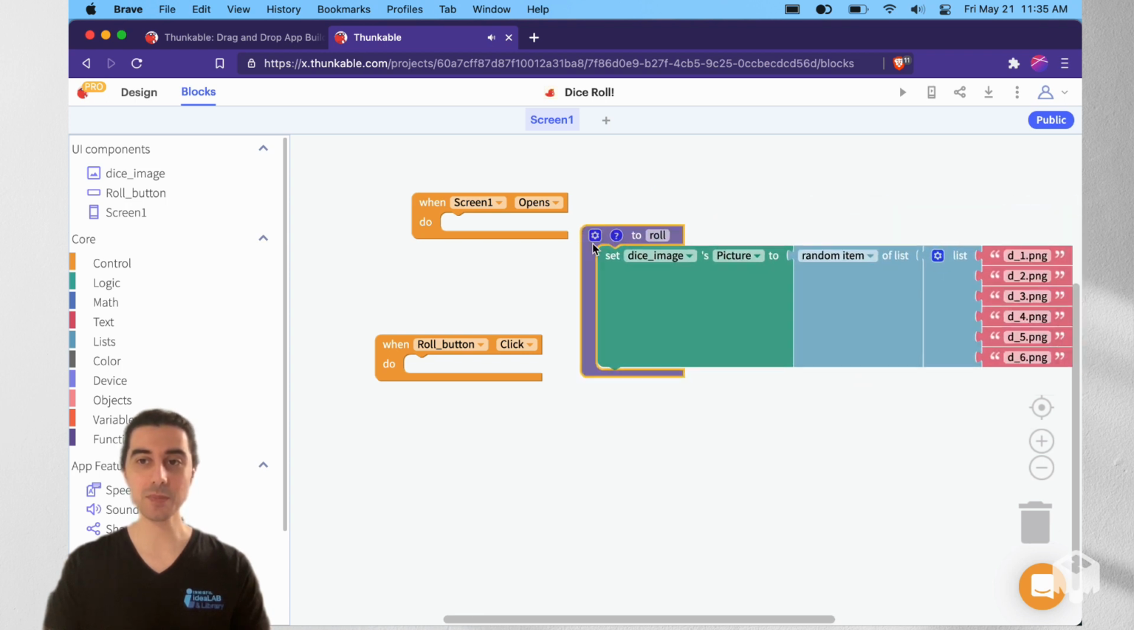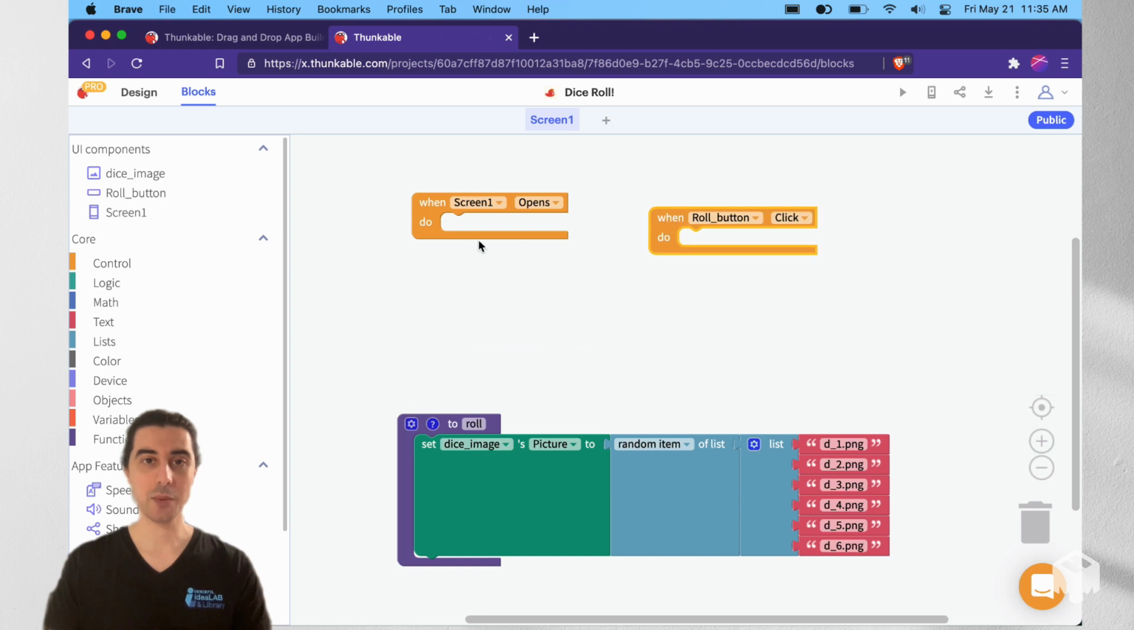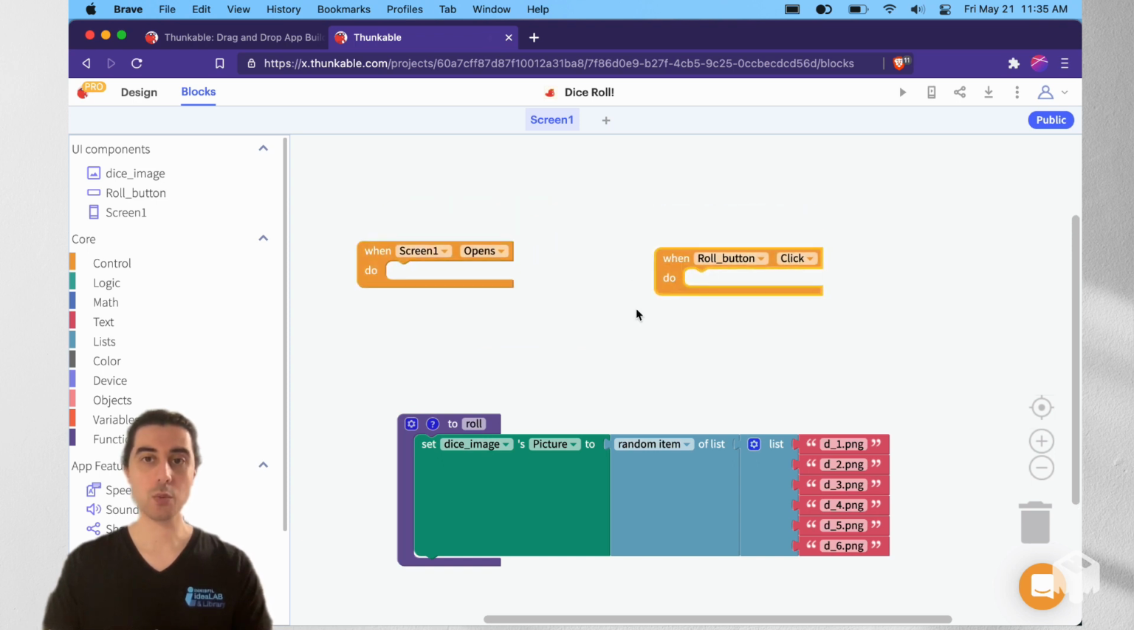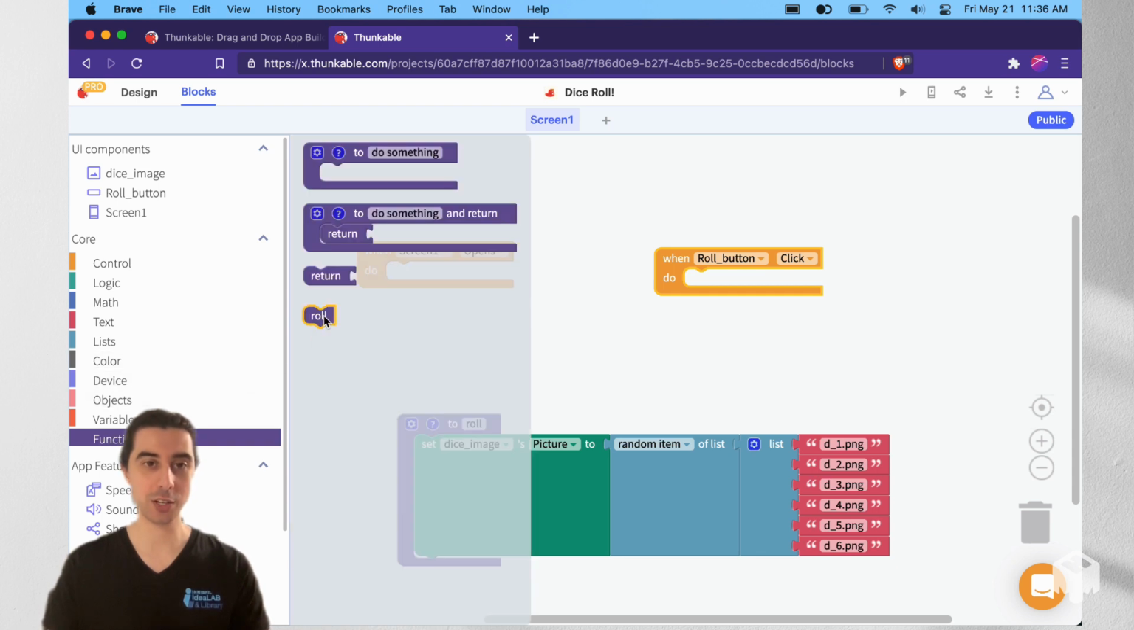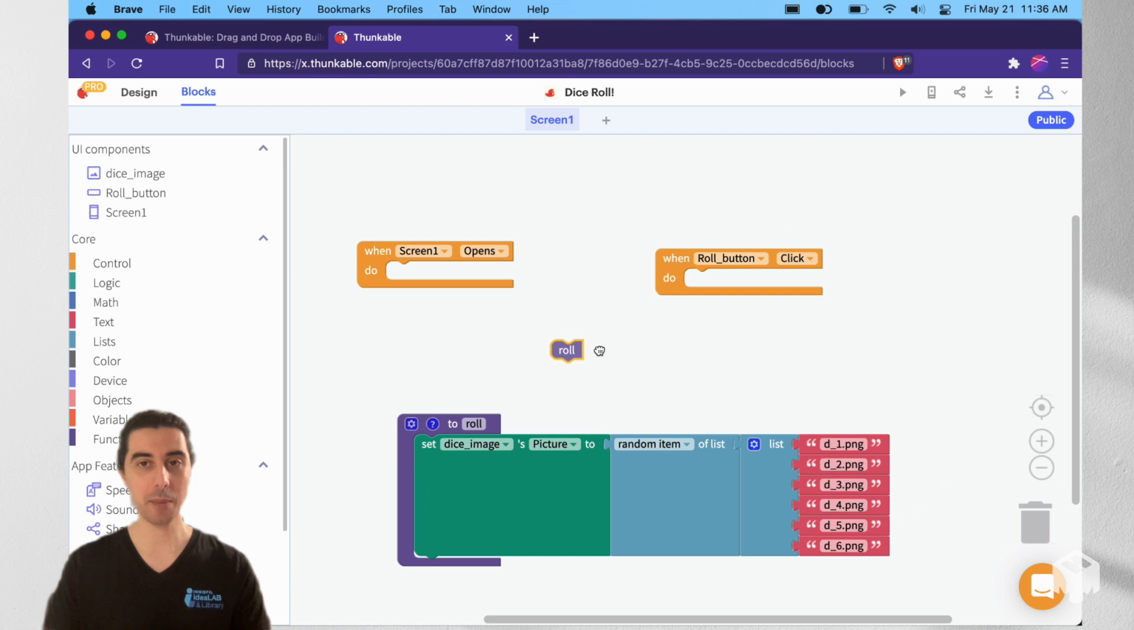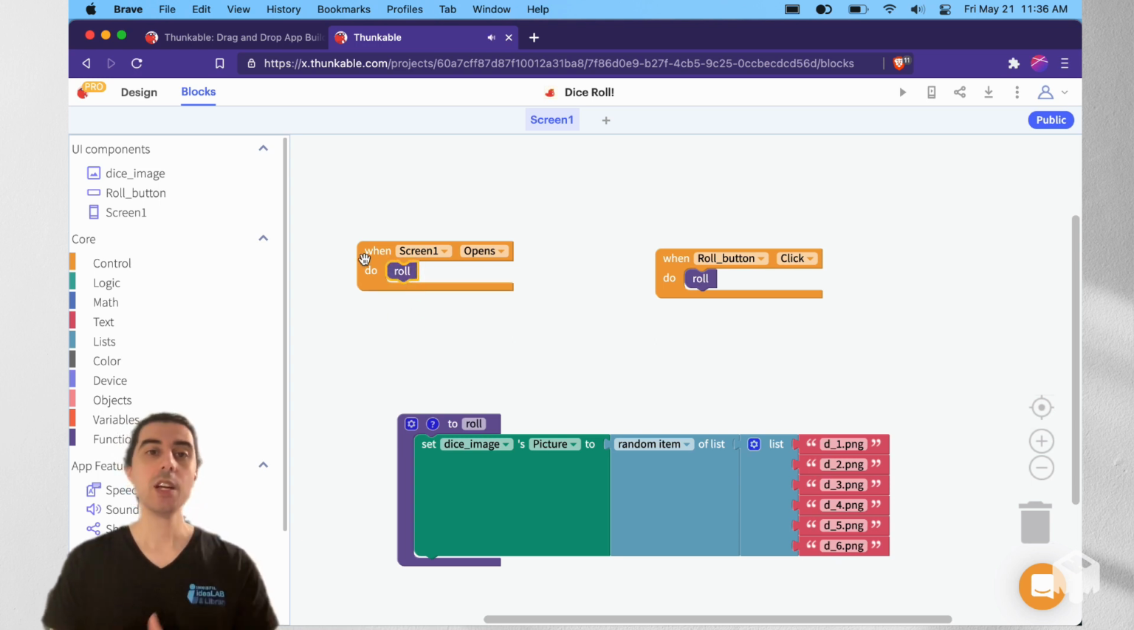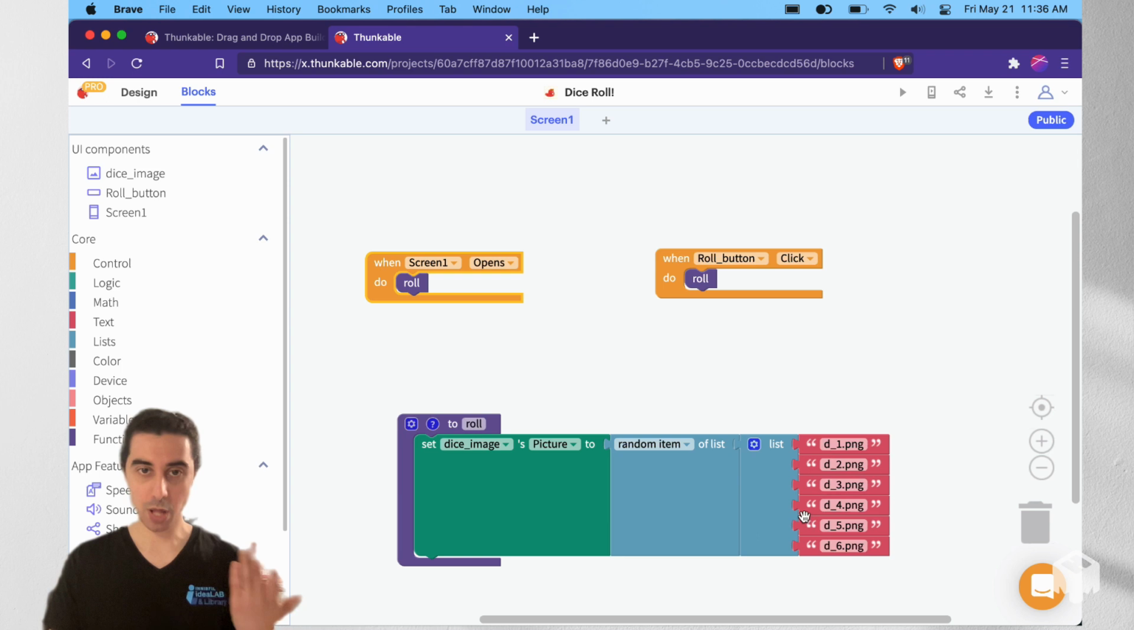Whoopsie. So now when you roll that dice by clicking the button, we'll do our function by calling the function. And so under functions, our roll function has magically appeared, and we can plop that into there. And then under functions, again, we can pop that into there. So one block of code, one function with two different events which trigger it.